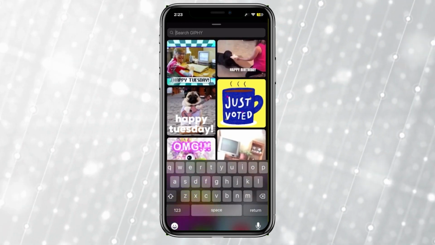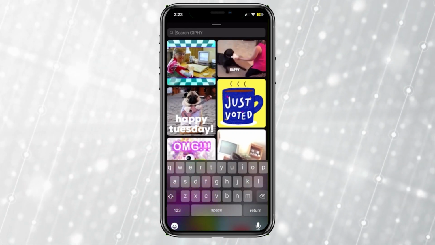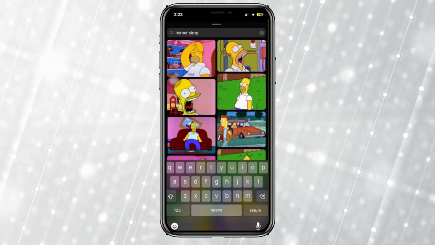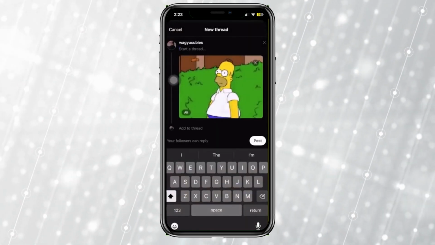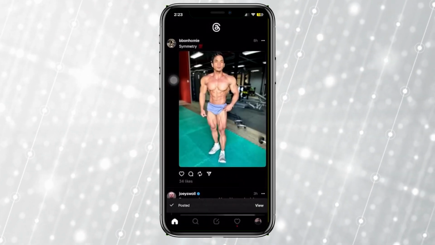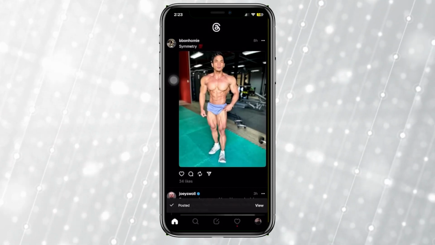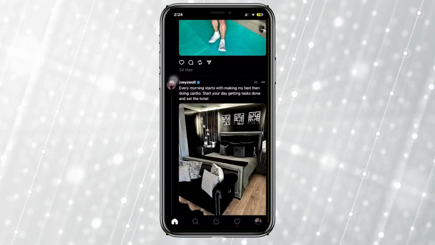So I'm going to do that right now. And I'm going to show you that for this example, we do have the same GIF right here. All we need to do is tap on that and post it. And that's how you can quickly post a GIF on the Threads application.